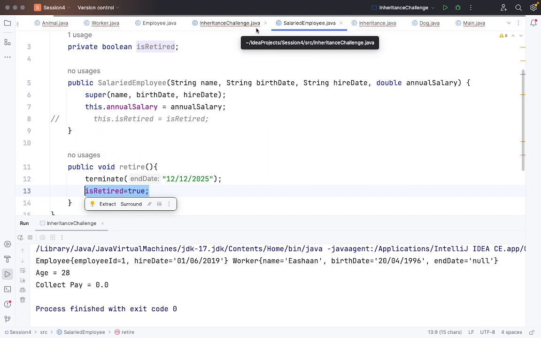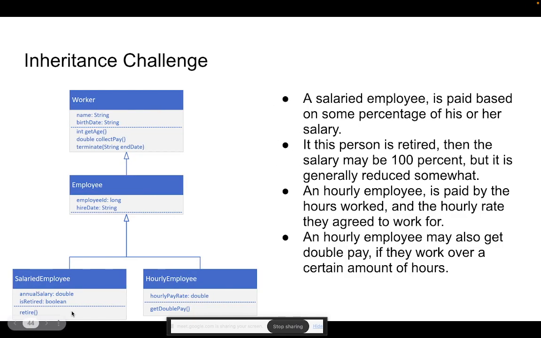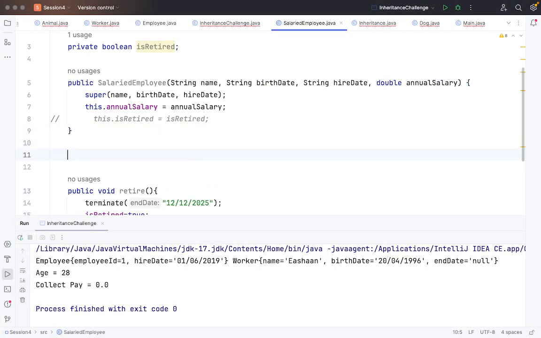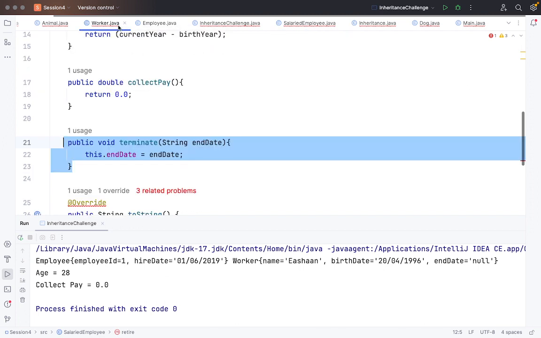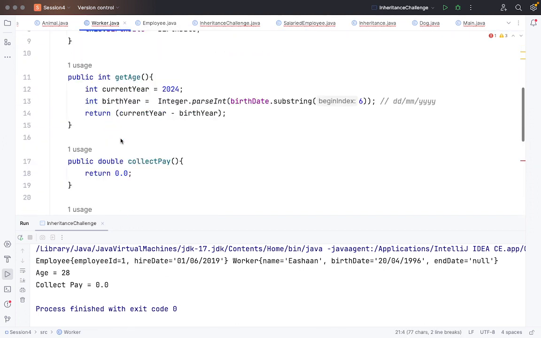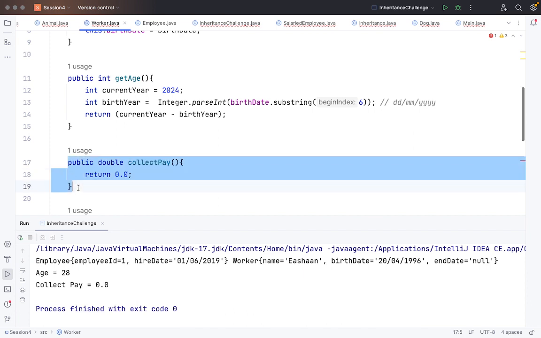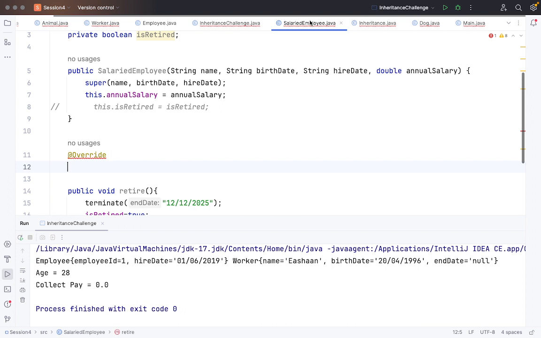Now another aspect that we have to see here is, apart from retire, I also need to look at collectPay, because it is asking me to calculate my pay based on my annual salary. To do that, I have to override a function. I will override the function of collectPay that is present in worker.java. So this function I'm going to override, and I'm going to write a function specifically for salaried employee.